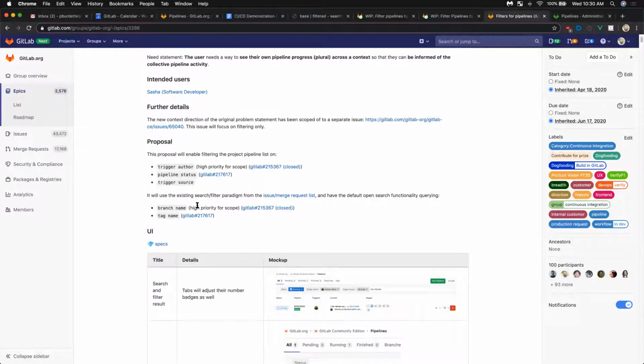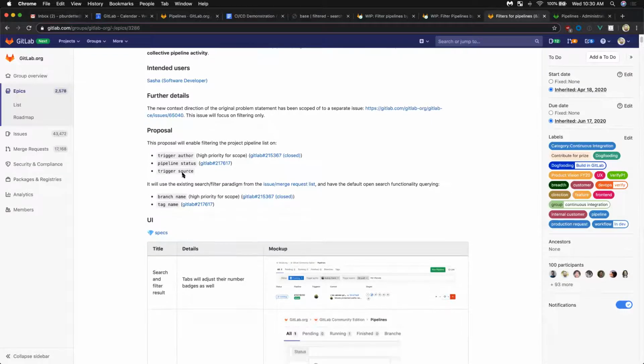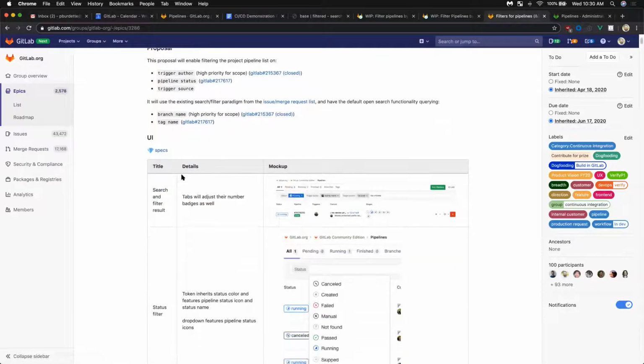branch name, which were the most sought after filters. And then we looked into doing pipeline status and tag name in the next iteration. And trigger source isn't supported from backend yet, so we'll need to get that in place before we actually put that into effect.